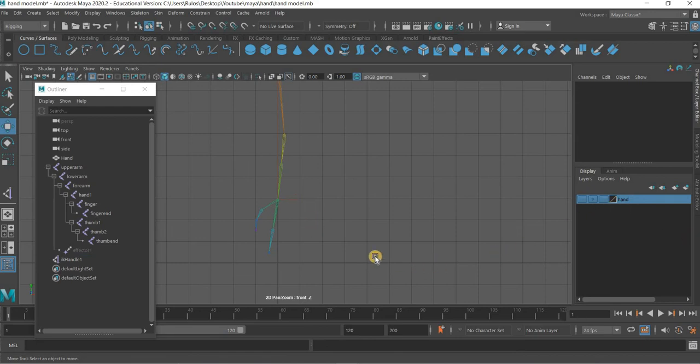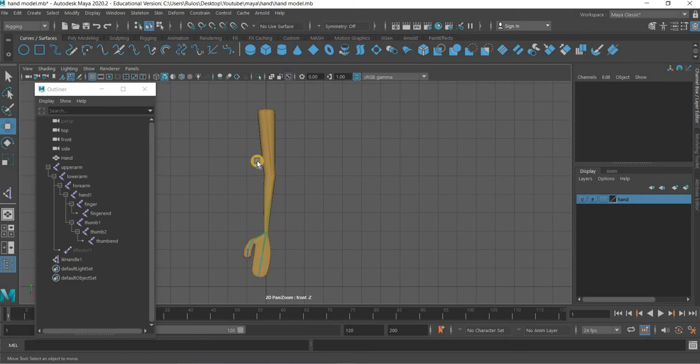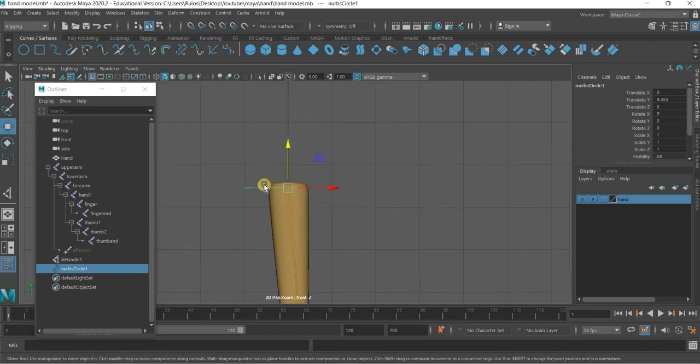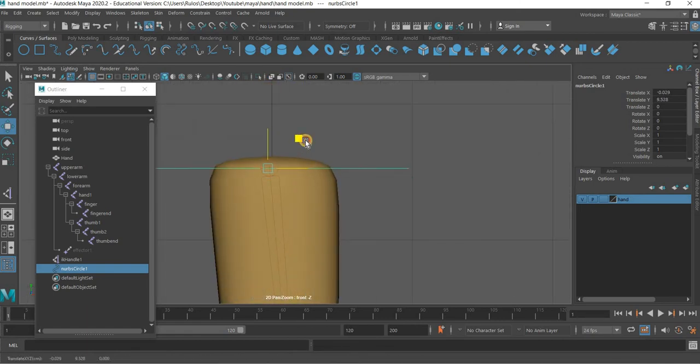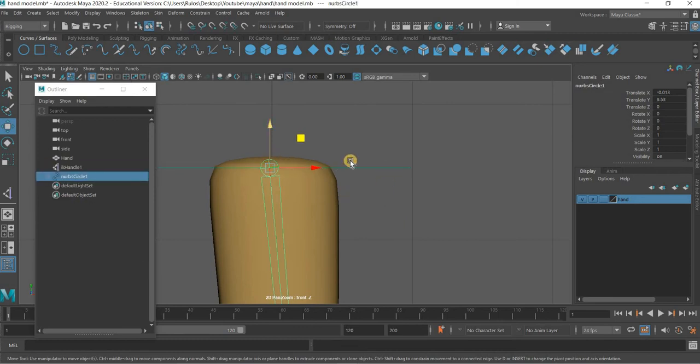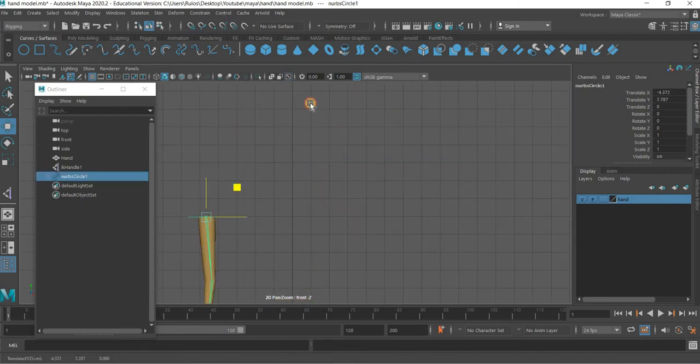Now I will unhide this just for a second. Now we'll create controls for our shoulder, elbow and wrist. The first one is for the shoulder. I'll simply move it here, try to align it somewhere here, select this bone, shift select this and simply hit parent, and that will move the entire hand.